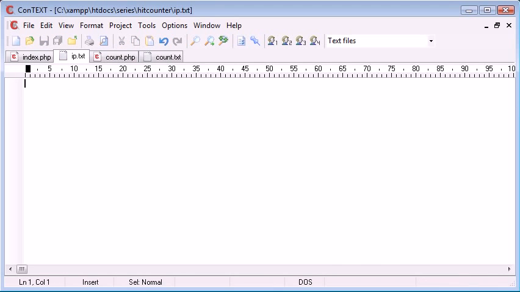The first thing we need to do though, before we do anything, is check that the IP address doesn't already exist. Now we can use the file function in PHP to read in a file on a line by line basis, which is then stored in an array. And what this does is it allows us to take each IP address on each line and carefully check each one. So it's a really easy way of doing things.